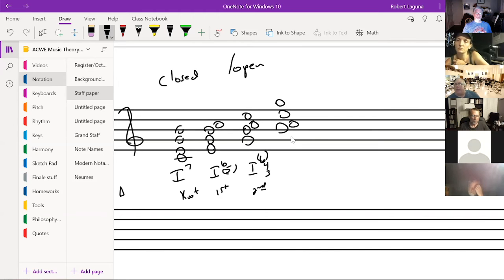But so the third inversion here would be the distance between 1, 2, 3, 4, 5. 1, 2, 3, 4, 5, 6. So you'd have a 6, still a 6 at the top, right? But then you'd have a 2 down here. So now you don't really put the 6 because it's redundant, but you would be putting a 4/2, and that indicates a third inversion.